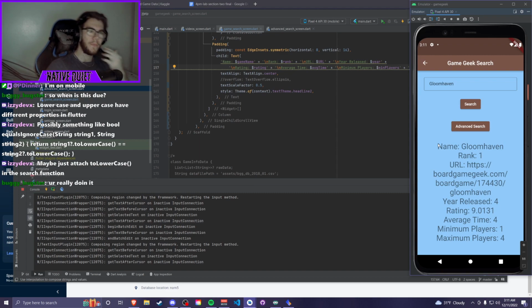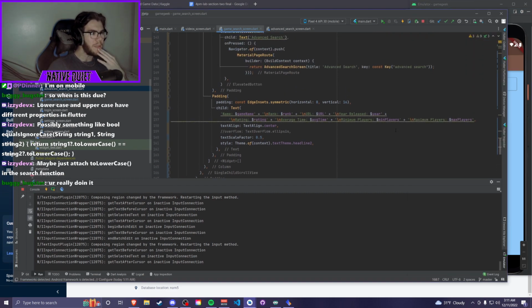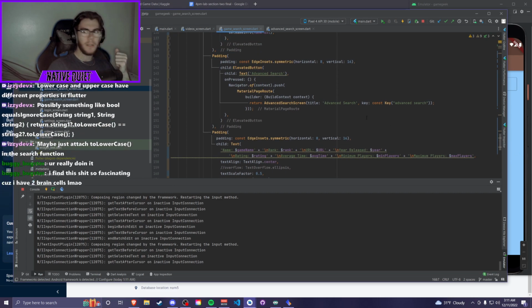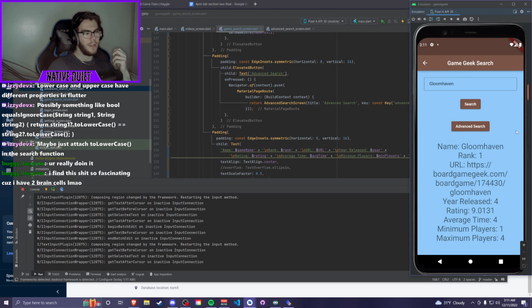All right. Well, the advanced search screen is going to be a little more difficult, but hopefully not much. I find this so fascinating because I have 2 brain cells. That was me working on my first project. Bug, have you seen the first app that we made?